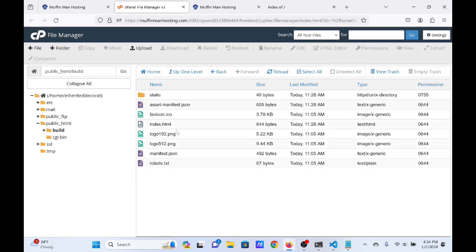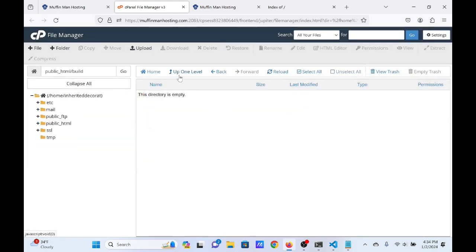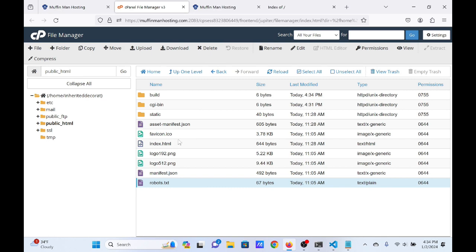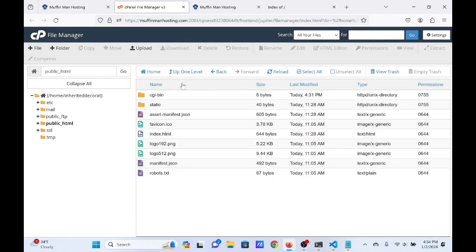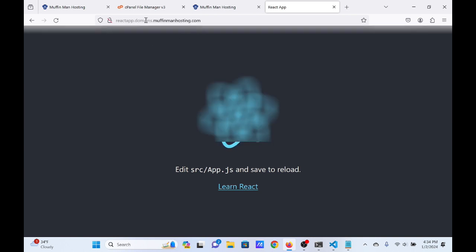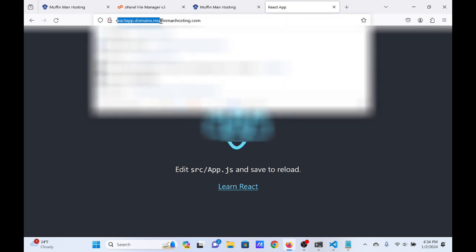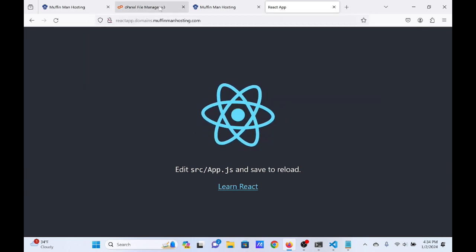We'll go into our build and select all of the files and move them into the public HTML folder. So now if we go up one level, we'll see in public HTML we have all of our files that we need. And let's click on the delete button for the build empty folder. And now you can see we have all of our assets where they need to be in the public HTML folder. So now if we go here, we can refresh the page, and you'll see our React app is actually being hosted on reactapp.domains.muffinmanhosting.com. Pretty awesome, super fast, super easy.